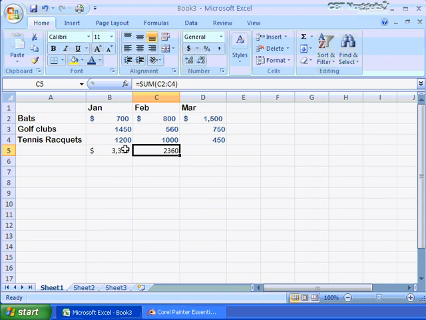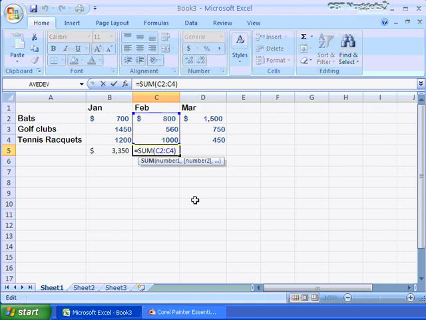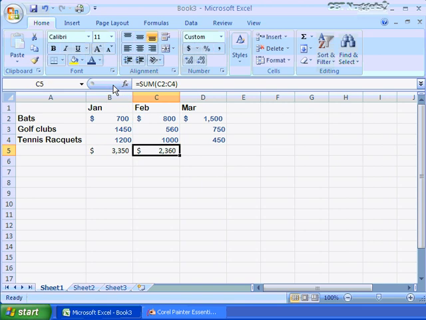How do I know? Well, when I select this cell once, I can see up in the formula bar that it's summing C2 through C4. By the way, if you double click in a cell, it also will show you what that formula is. If you're okay with it, then you can click the check mark. Everything is good to go.